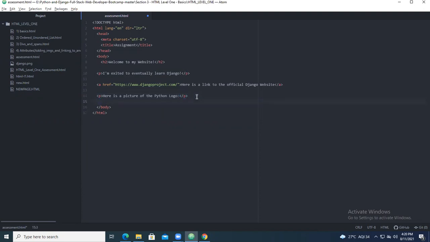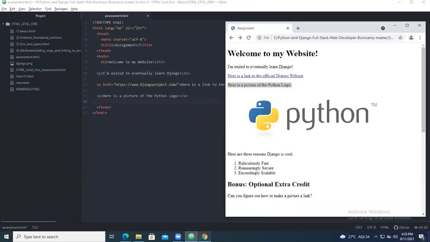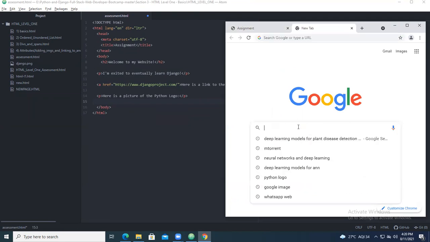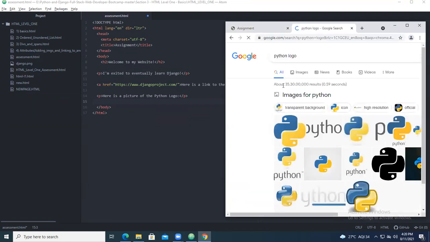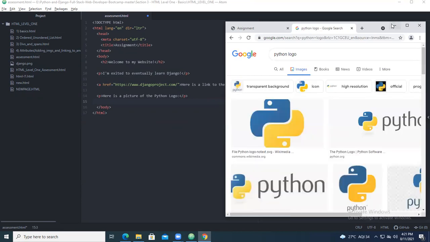So after that, now you have to add an image for that one. Okay, so this particular image is to be given. So search for this particular image on Google. Okay, so for that I am going here. Type it as Python logo. Images. So under that you have so many images here.